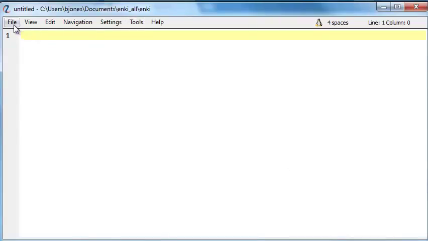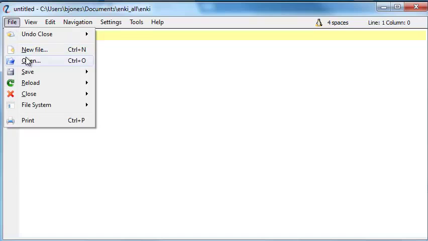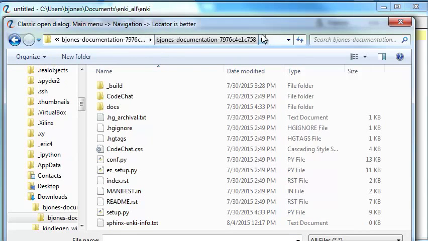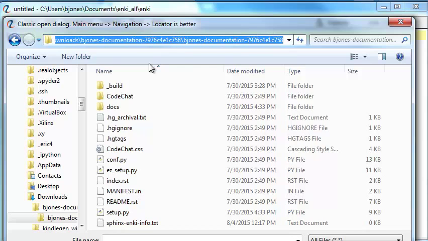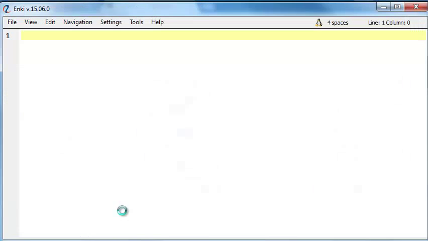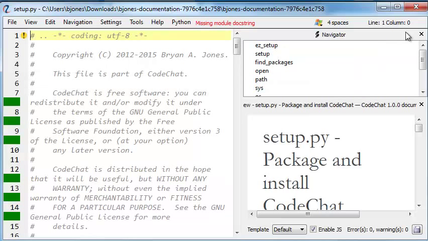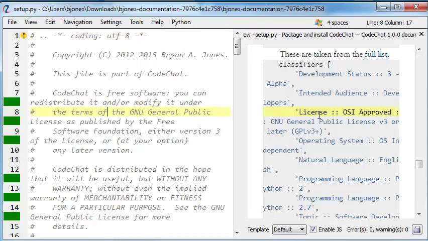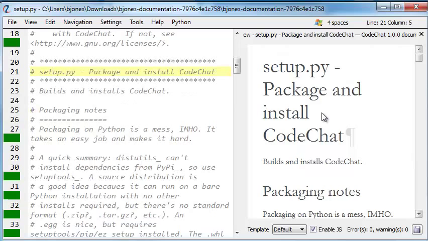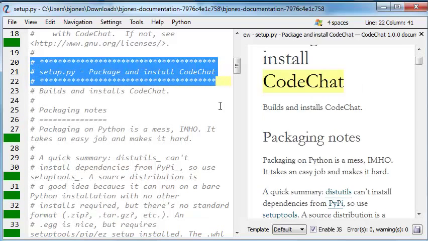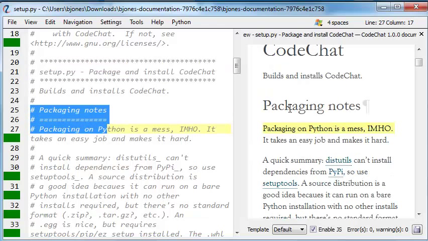Let's go ahead and open a file. Navigate again to the directory where you downloaded those zip files. Let's begin by looking at setup.py. I'll close a couple things that aren't relevant to this demonstration, just so we can focus on source code and the resulting web page. So as from before, we put comments in the source code. Here, for example, is a heading. Here's another heading, and you can see the corresponding results in the web page.